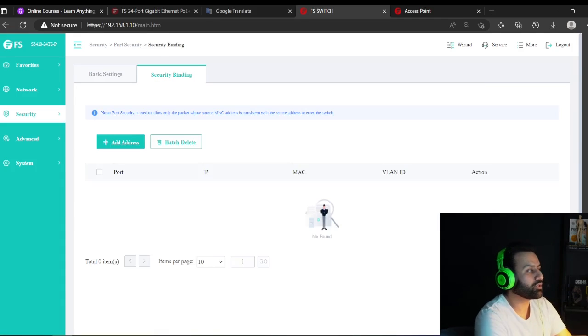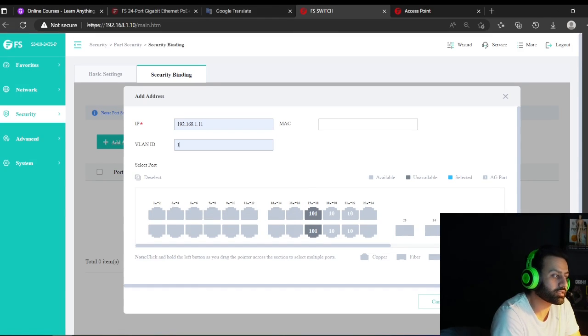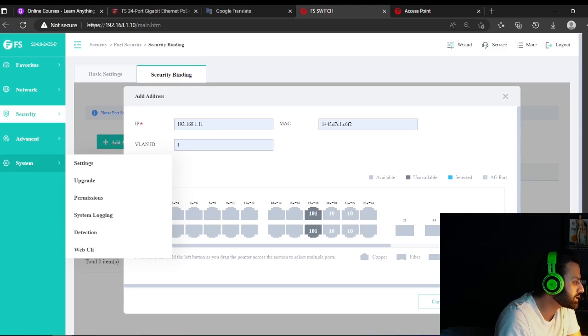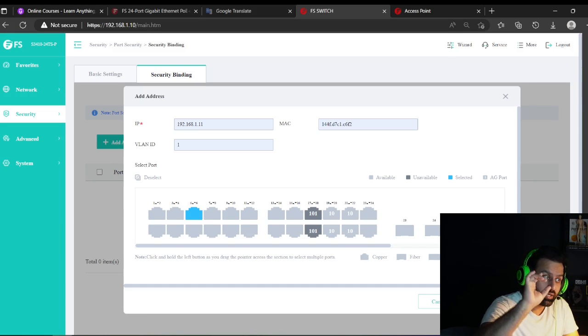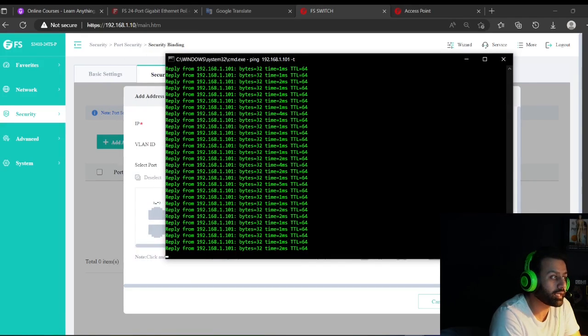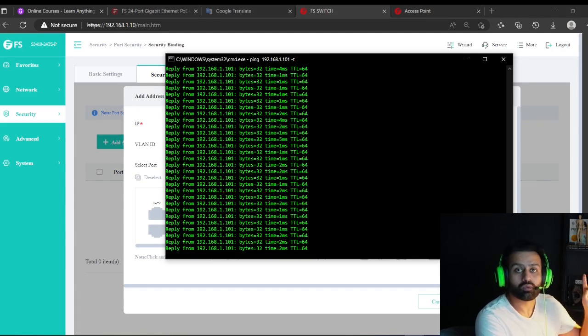Let's talk about security binding. I say this is my IP address, and my computer is connected to VLAN number 1, and my computer MAC address is F2, I believe. This is exactly my computer MAC address. So I would say port number 5. If you look here, guys, I am able to ping the wireless access point right now. The wireless access point IP address is 192.168.1.101.